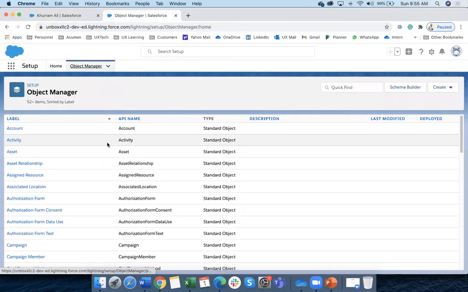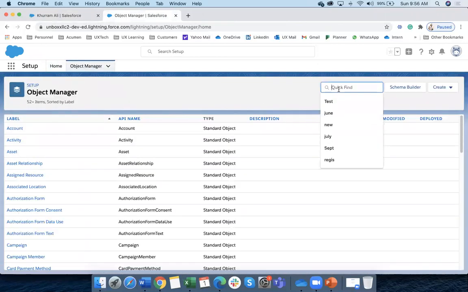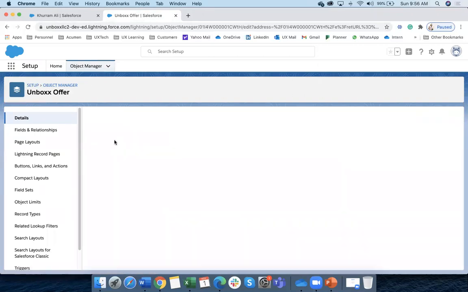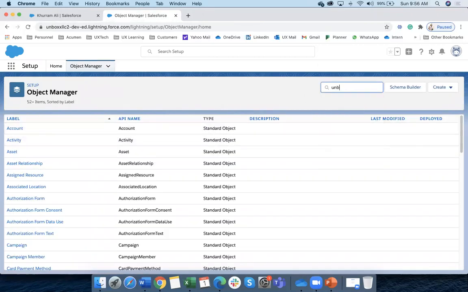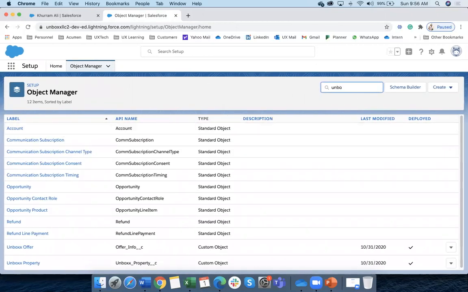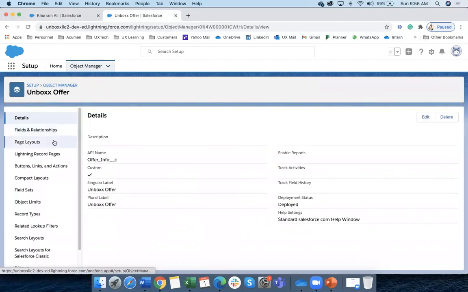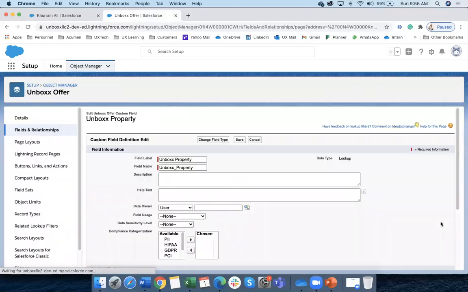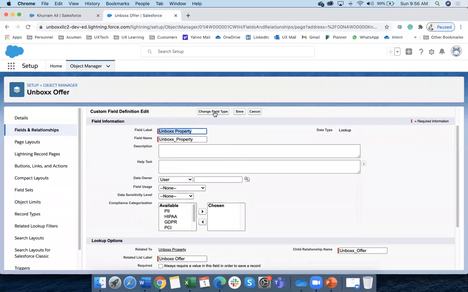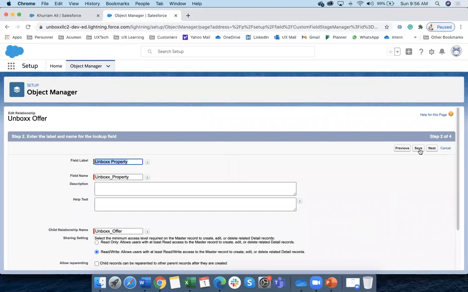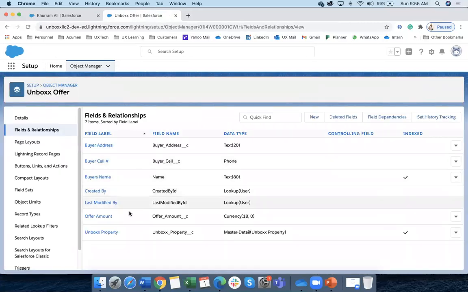So we can go back again and go back to our object, Unboxx offer. Go to relationship, go to the field, and then edit it. Okay, so here let me try to change the field one more time. Try to do master detail. Next, save. And see, this time it doesn't give me an error message.